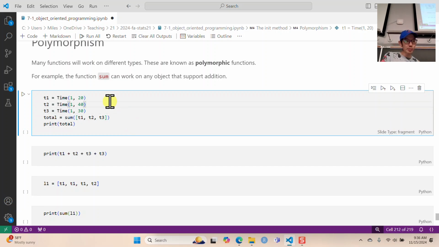So, for example, I'm going to create T1, which will be an hour 20, T2 an hour 40, and T3 an hour 30. Then I'm going to put T1, T2, and T3 into a list, and call sum on this list, okay? I never told Python how to do a sum with time class objects. Sum can take in an arbitrary number of objects, and normally we give it integers and it adds them all up, or floats.